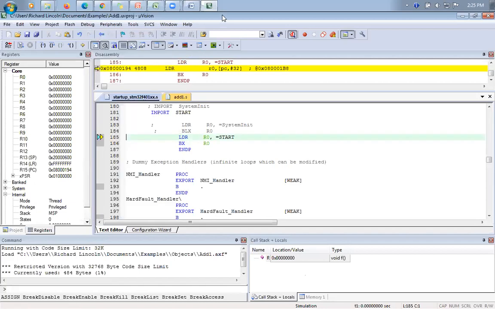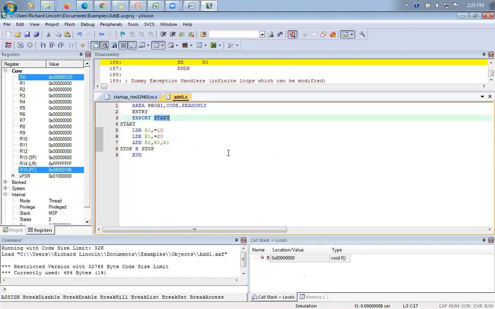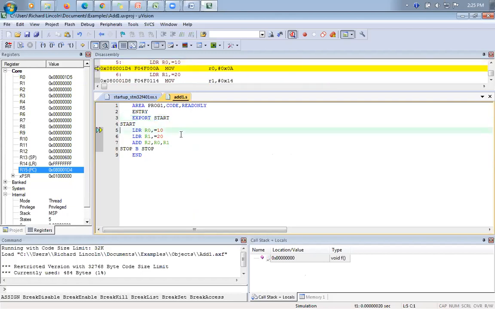So let us do F11, and I want you to concentrate here also and see how this code is running. So I press F11 once. R0 is getting its data. Let me show this code. Yeah, so R0 is going to get the data, about 0x0A. So this is my R0 register, and the value is 0x0A.